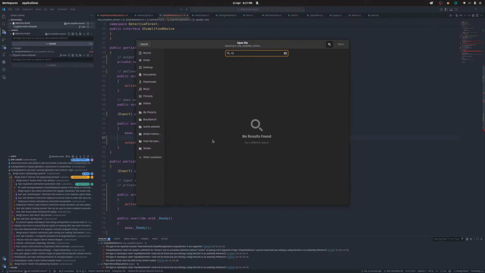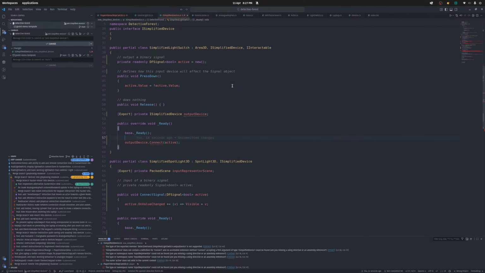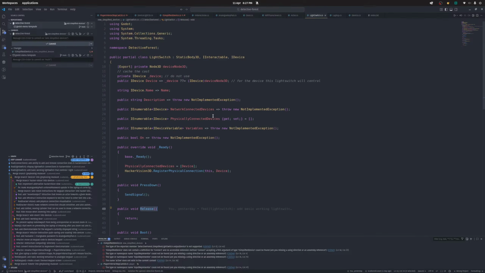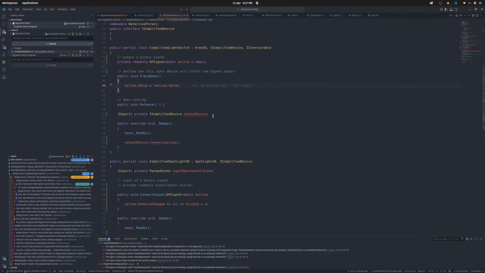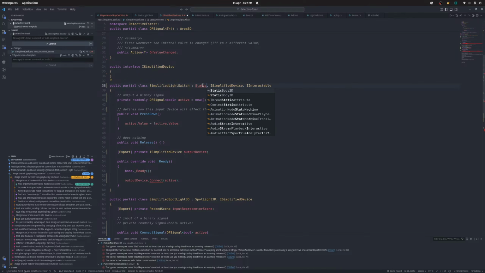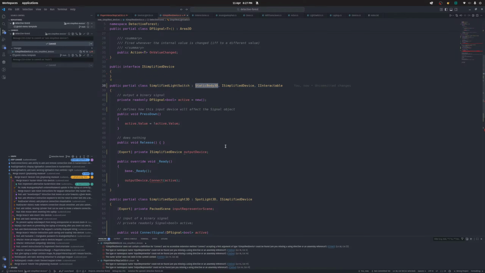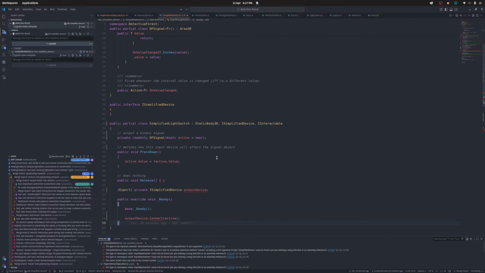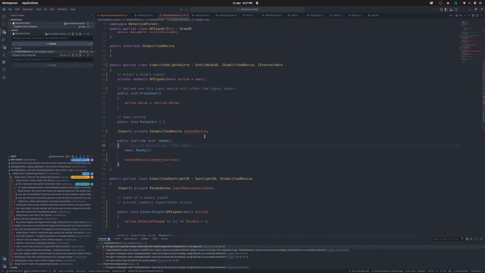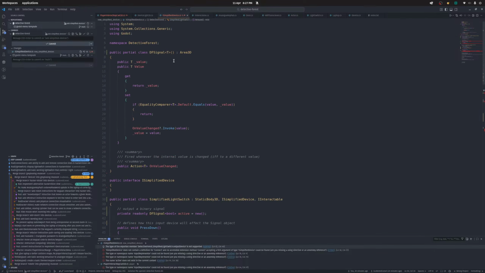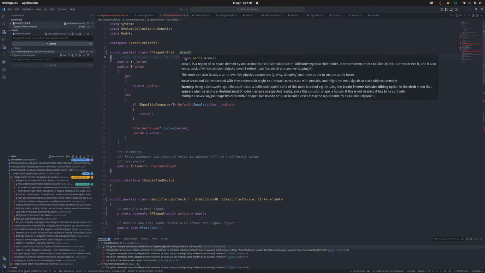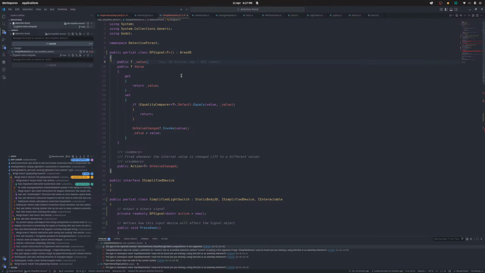Is the current light switch actually an Area3D? No, it's a StaticBody3D. I suppose it should be one of them. So this is now an Area3D. No, I don't think this works. That's so annoying.